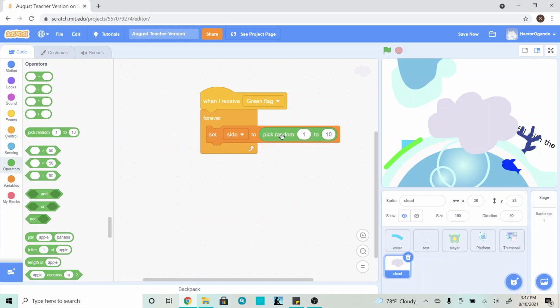We're going to be using this one a lot because we want it to be random when different clouds appear and disappear and how they move. So you're going to see this quite a bit. So just to know, that is the reason why we're using this pick random. We're changing the 10 to a 2.